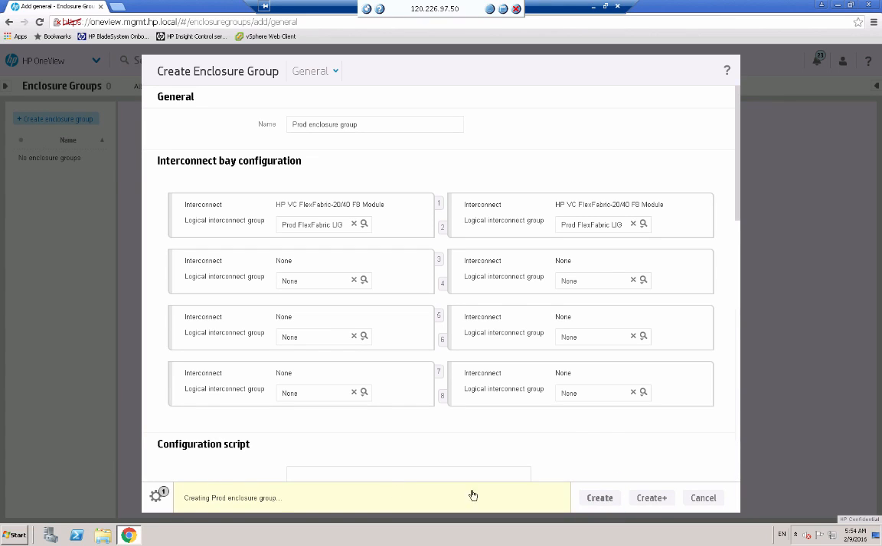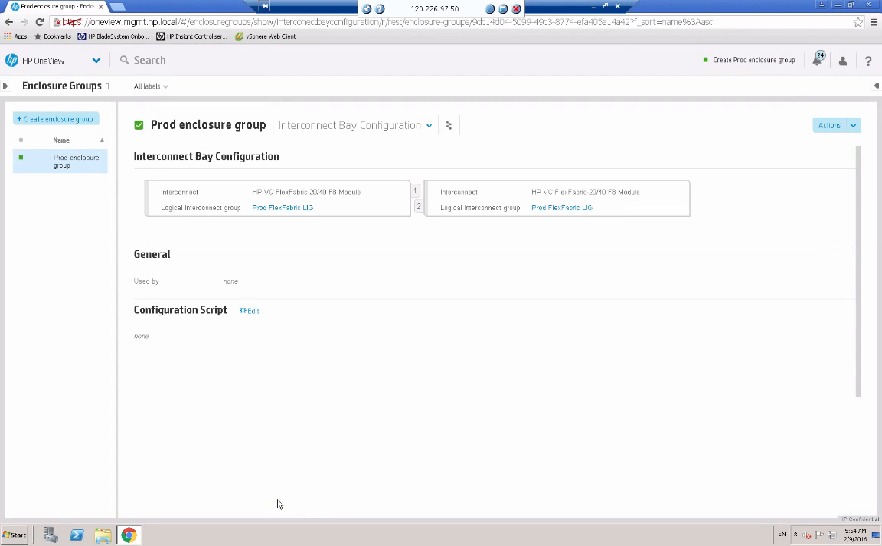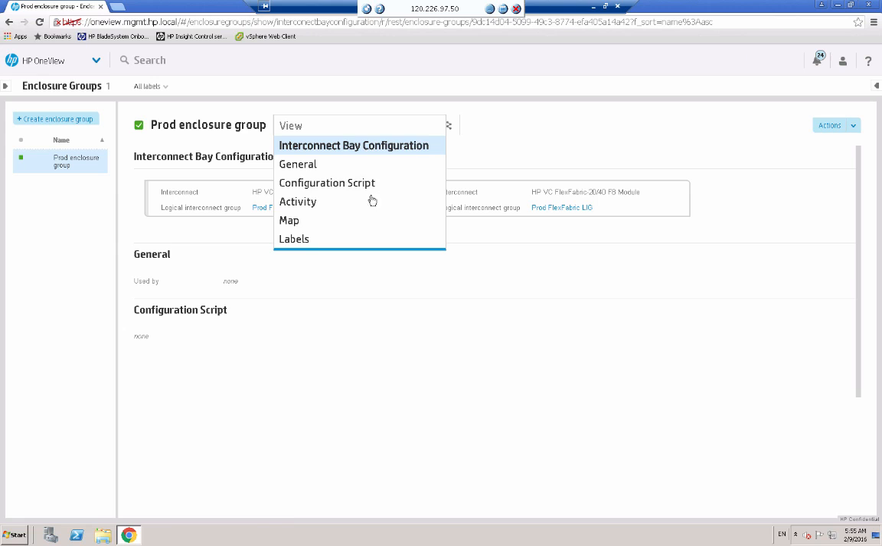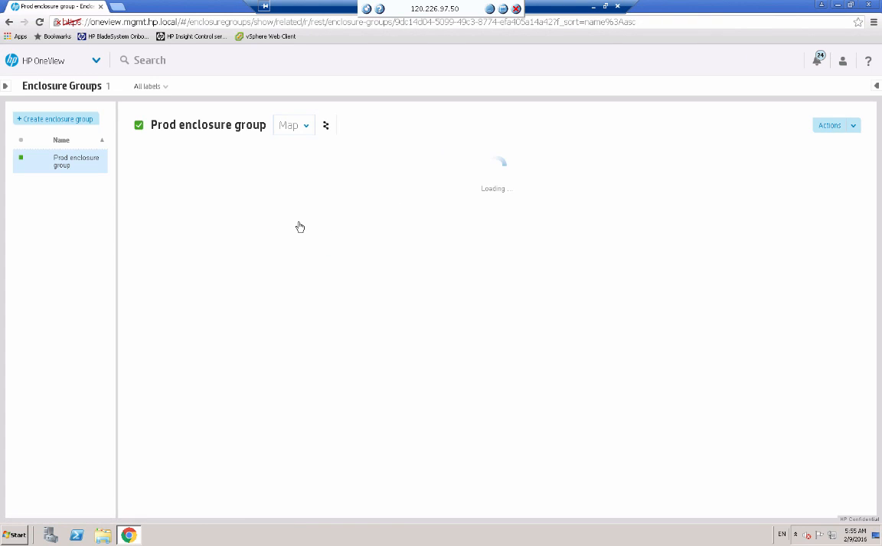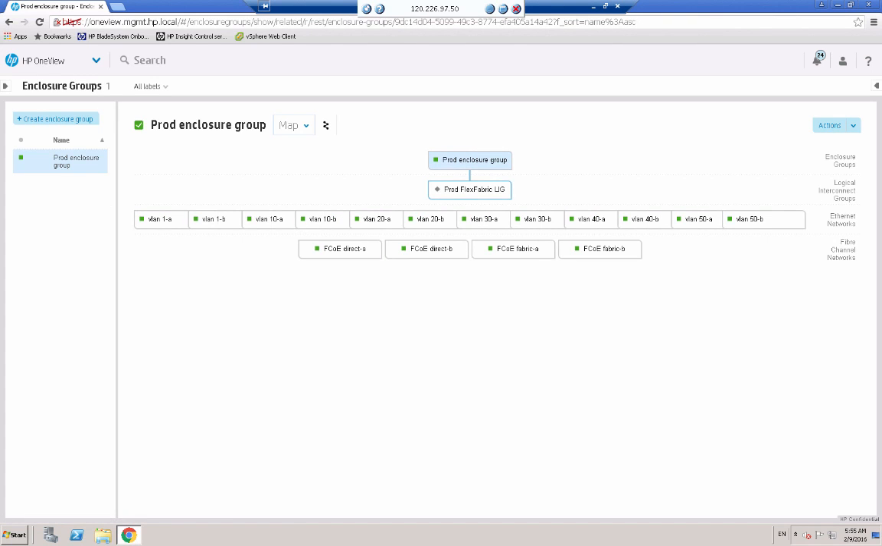So this enclosure group is being created. And when I take the drop-down menu and click Map, it shows me the relationship between the enclosure group and the lig. So I can go in here and I can hover over these items and see what's connected to what logically.